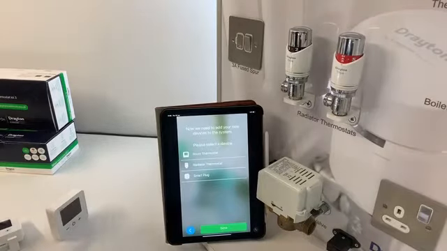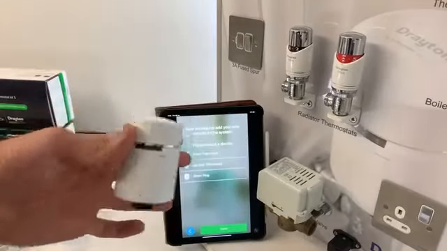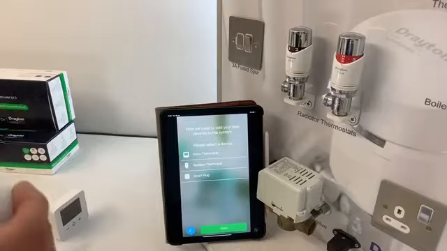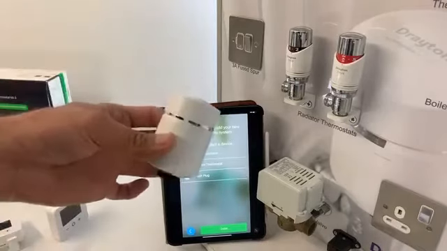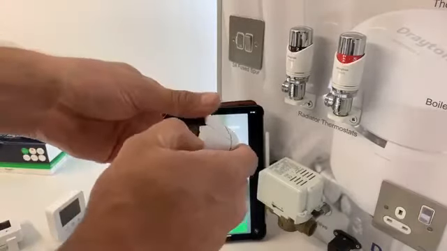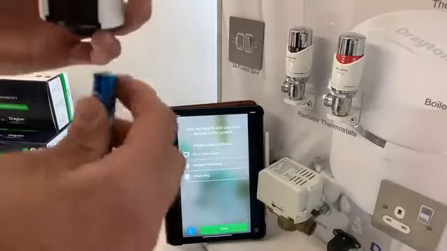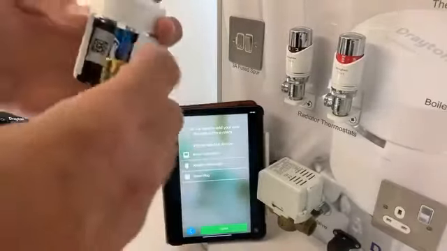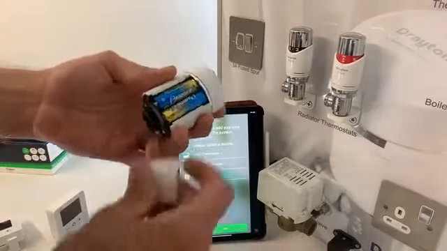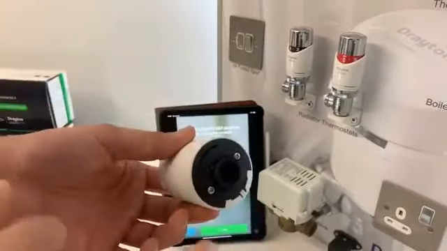The thing I'm going to talk about next are these radiator thermostats. Now, before you do anything on the app, it's important that you put the batteries into this first. So pop the cover off the back. Again, it's 2 AA batteries. Pop them in. And the reason we do that first is it withdraws the plunger up and underneath.